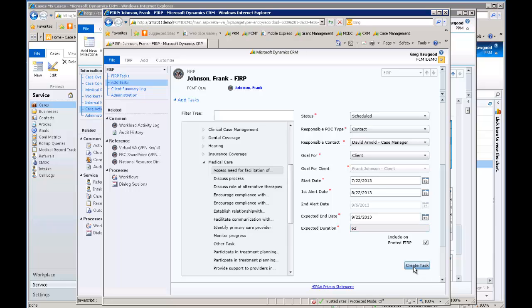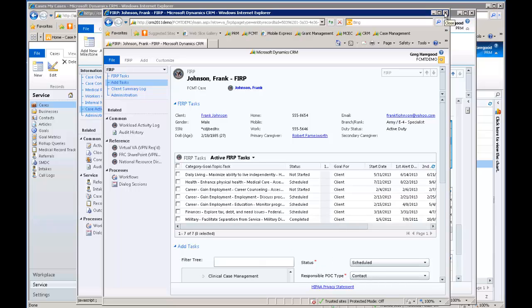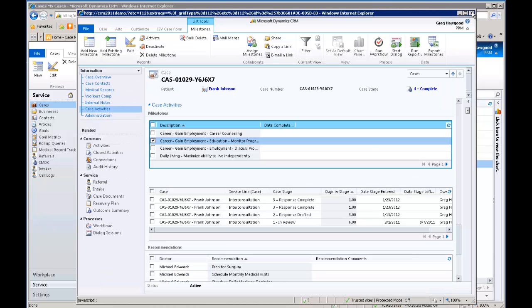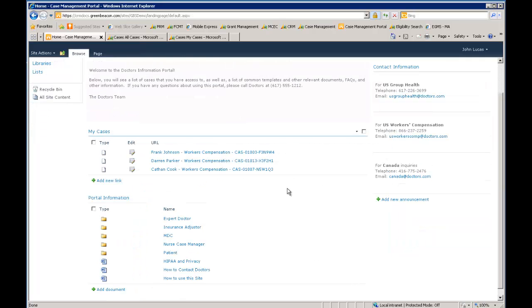As I create the case, it will add that to our list of tasks that need to be performed. As we add these tasks in, again, these can now be shared outside with the doctors, nurses, and additional people who might be involved with Frank. So as I close out the case, here we've created the case management portal, allowing people who might be involved in different cases to interact and share information.